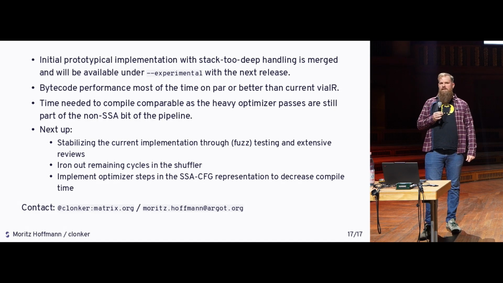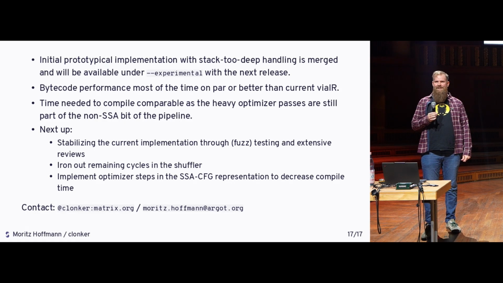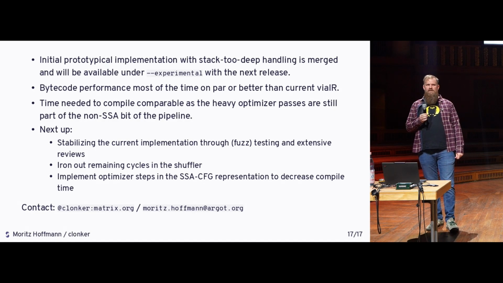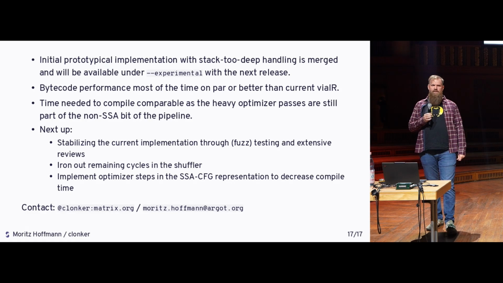Then next up is stabilization of this pipeline. We have the experimental flag for a reason, which means you can try it, but if you want to use it with grown-up money, then please don't. Or you have to make absolutely sure that everything is correct in the end. The stabilization phase is supposed to alleviate that. We want to have thorough code reviews. We are actively doing fuzzing on this pipeline.